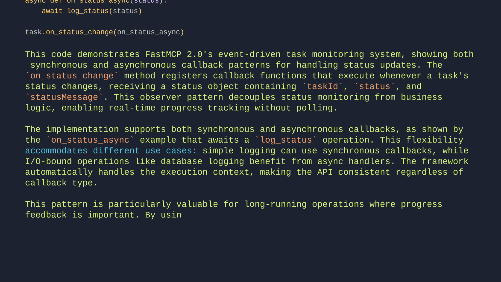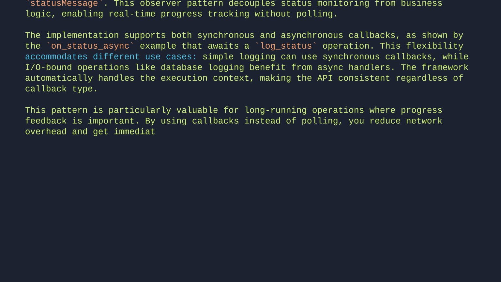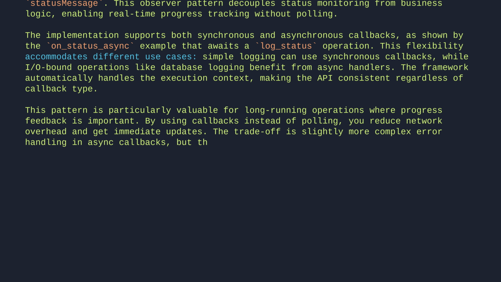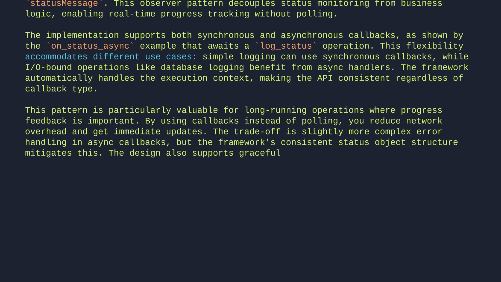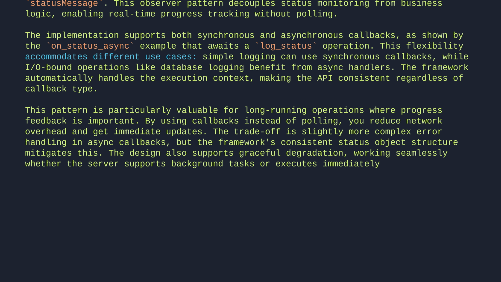By using callbacks instead of polling, you reduce network overhead and get immediate updates. The trade-off is slightly more complex error handling in async callbacks, but the framework's consistent status object structure mitigates this. The design also supports graceful degradation, working seamlessly whether the server supports background tasks or executes immediately. Let's break it down line by line.